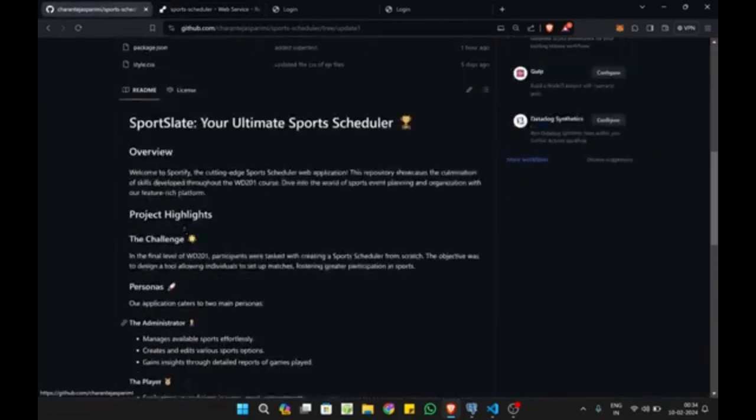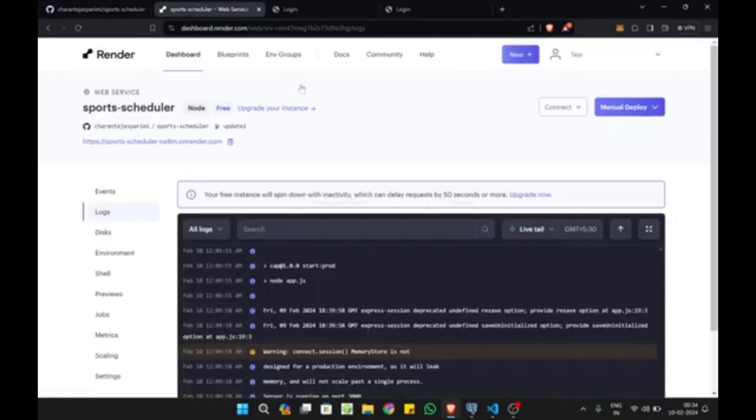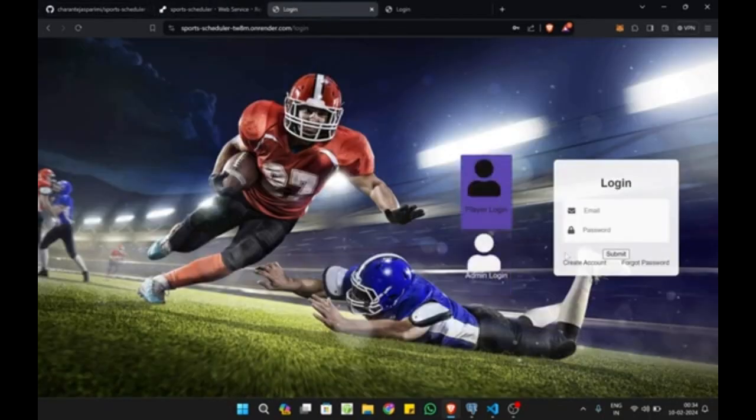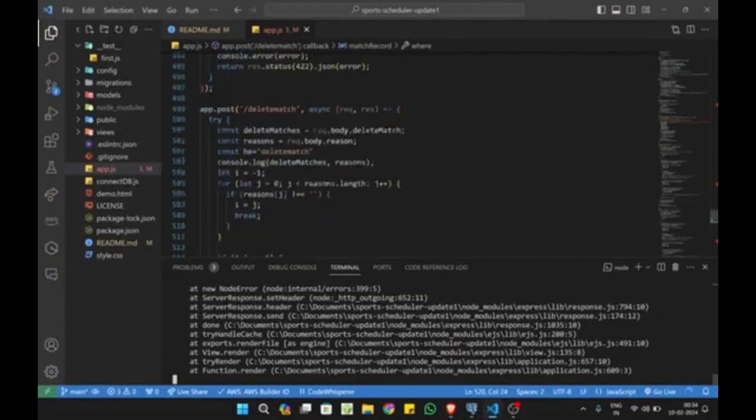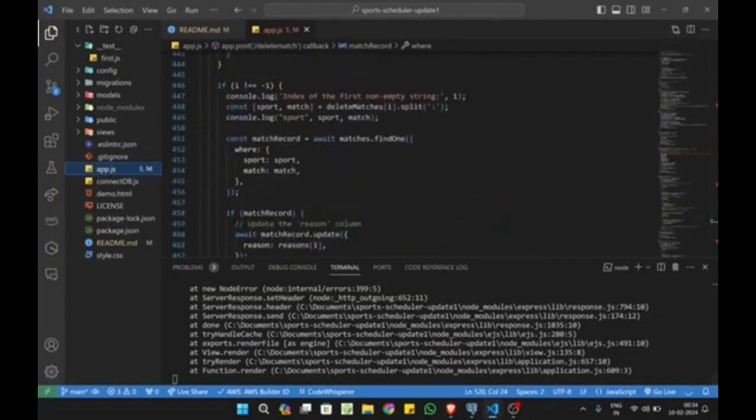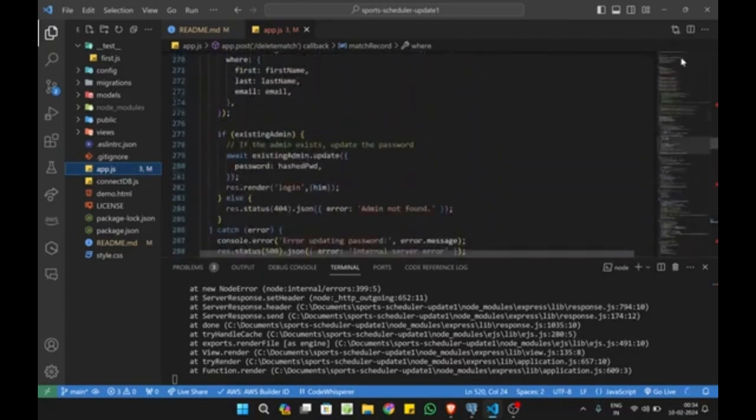I updated my code here and the sign in page. You can directly check it out here. Definitely it also comes here. You can check it out here. And let me show you my code. This is the main server app.js.